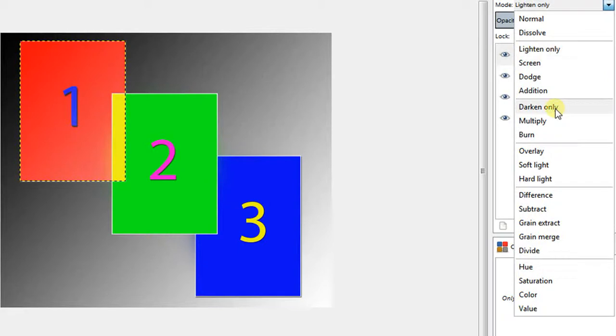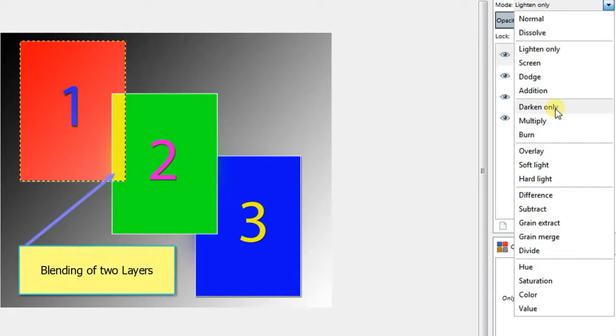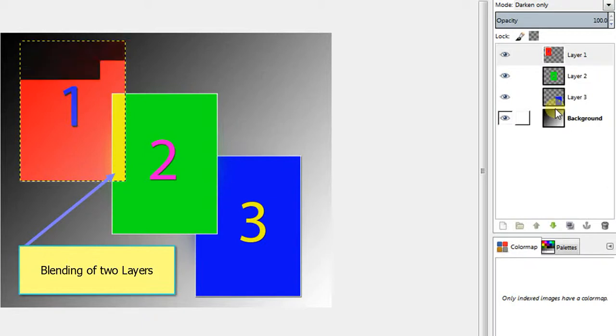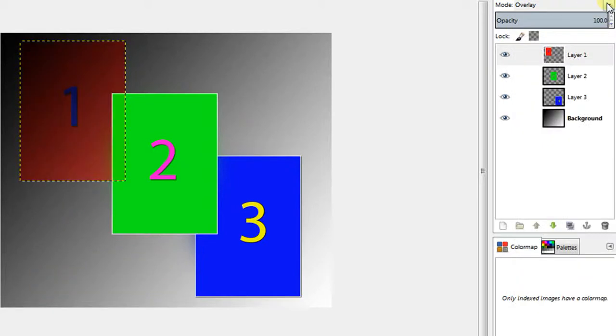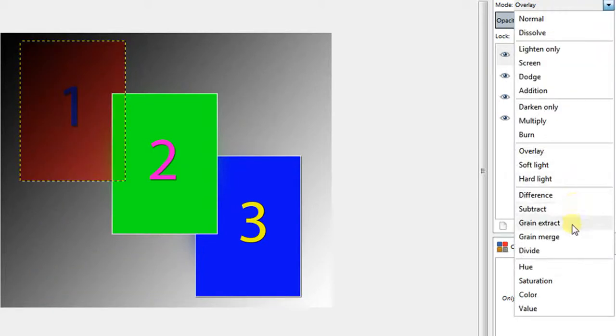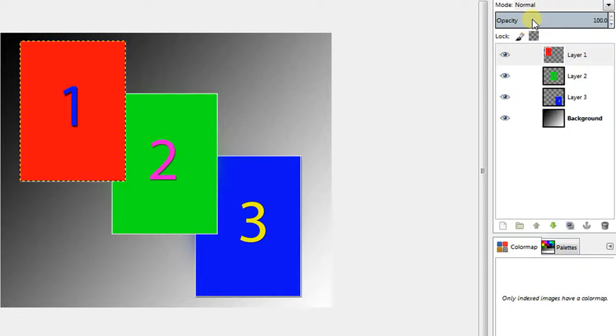Darken only, multiply and burn will darken the transition, and you can actually see there when I did lighten only we've got a combination of red and green, which is giving us the yellow. If I darken that, you can see that it's actually going to black, and this has become quite dark. Then there's overlay and the overlay subgroup, and then you've got different subtract, grain extract, grain merge and divide, and then there's hue, saturation, color and value blending modes available to you. So that's quite an intensive menu to work through, but some very effective results can be had.